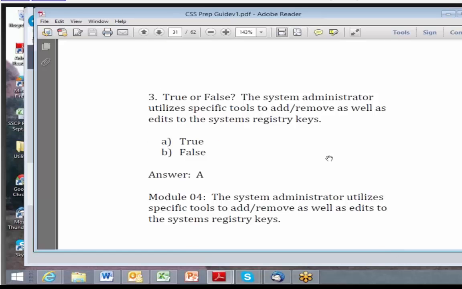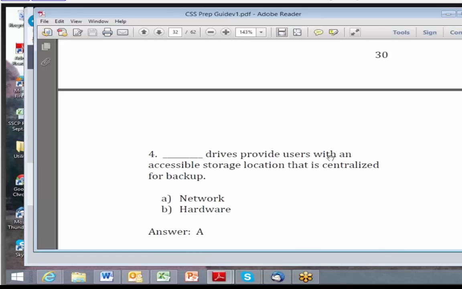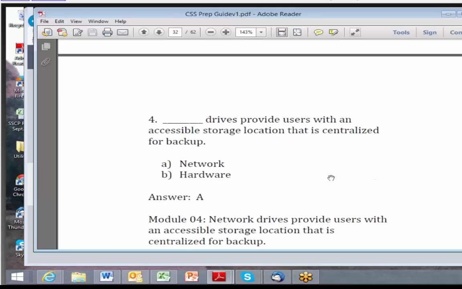And so, what drives provide users with an accessible storage location that's centralized? Well, if it's centralized, it would be some type of network-based system. We often call it network-attached storage. And that can provide storage capabilities for many users and devices that are on that network.